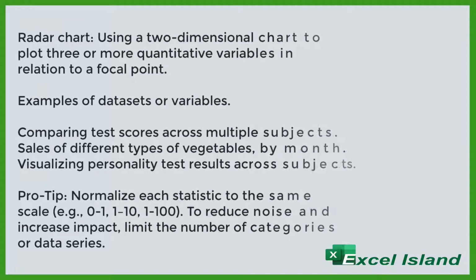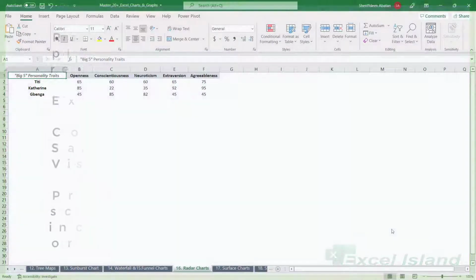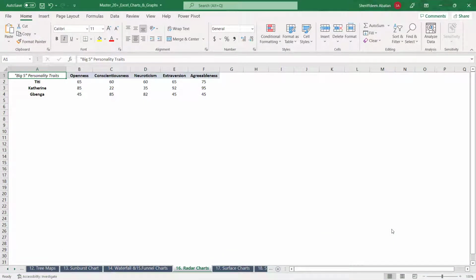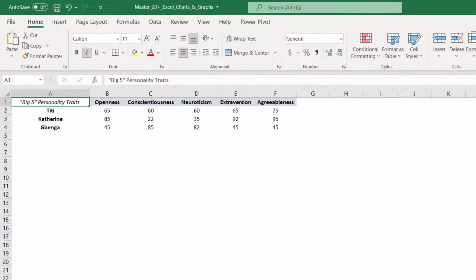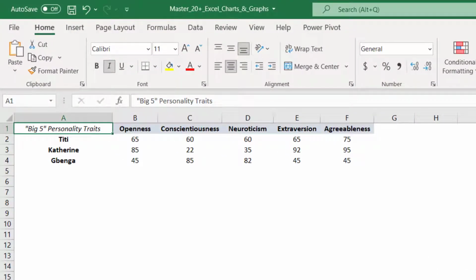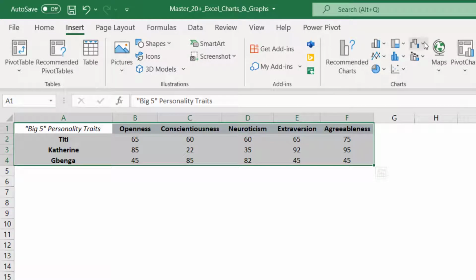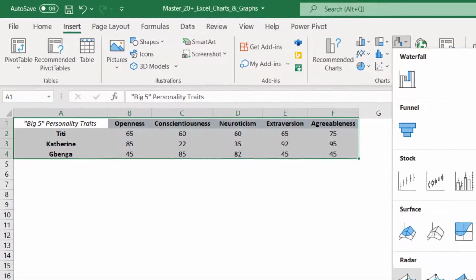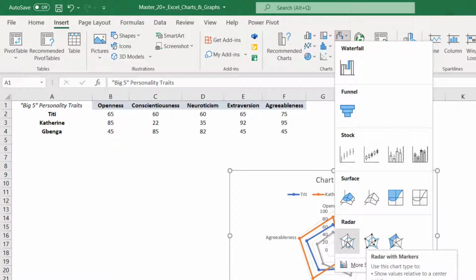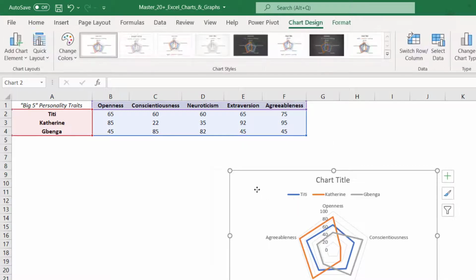For this radar chart demo, we have the Big 5 personality trait scores, which are openness, conscientiousness, oh that's very hard to pronounce, sorry, you get it, neuroticism, extraversion, and agreeableness. To insert a radar chart, all I have to do is select my data range like this, insert the chart, and then we go to this chart. Here we have radar chart. We have also the option. Let's go for this simple option here.